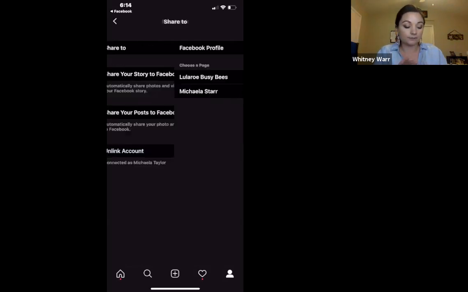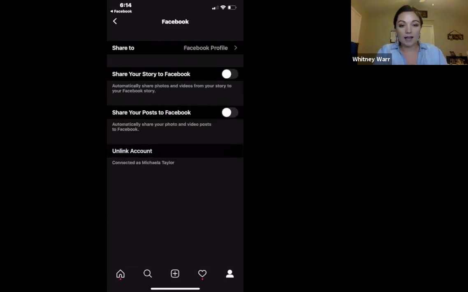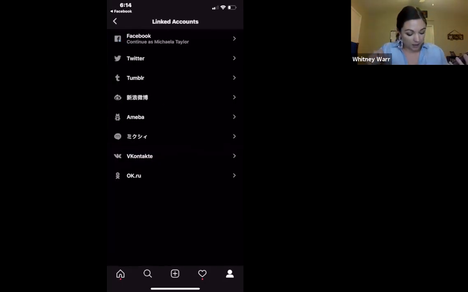So you'll just want to choose your Facebook profile if you don't have a page, or you can do your page, whatever. And then it gives you the option to automatically share to your stories if you click on that, and your posts. Okay.